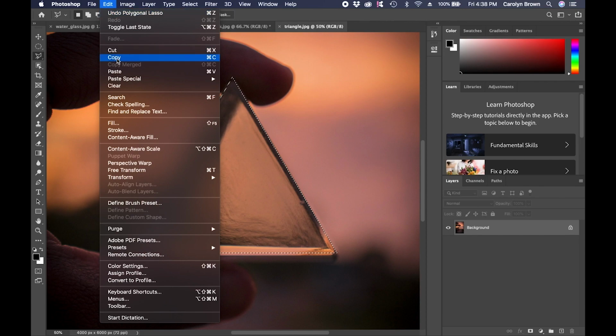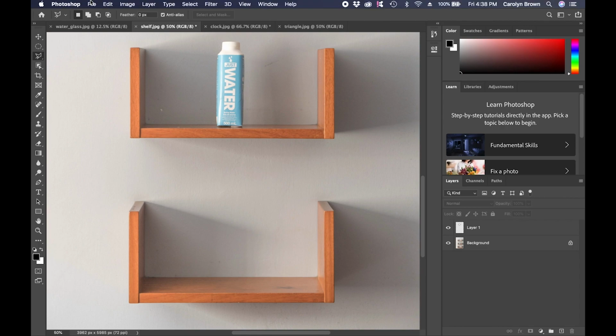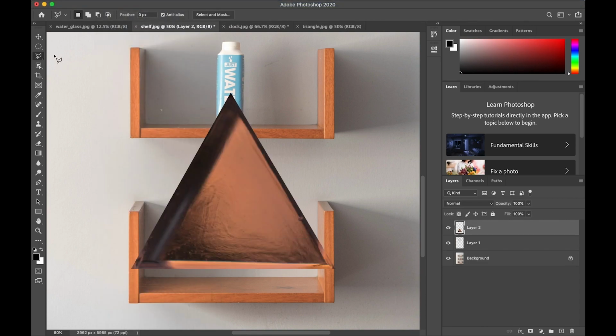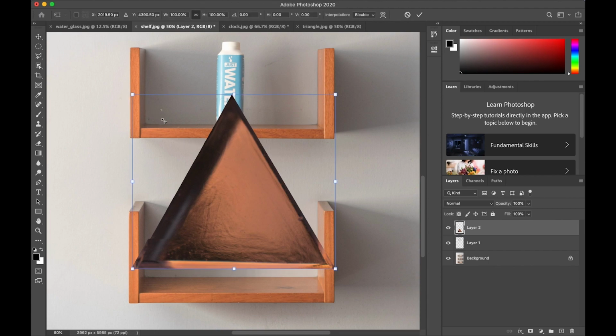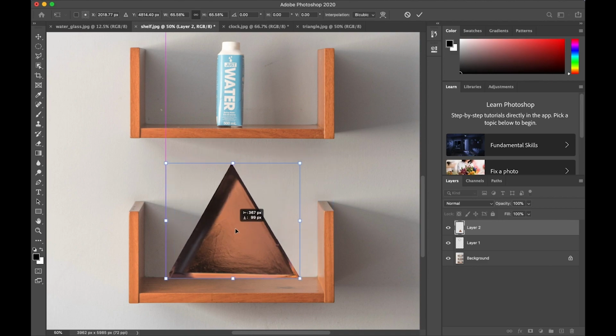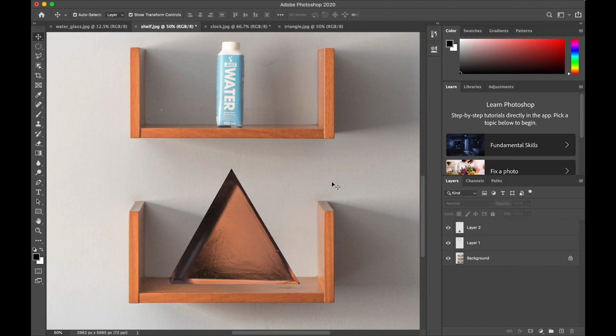Go to the Edit menu, select Copy or Command or Control C. Switch over to the shelf, go to the Edit menu and Paste or Command or Control V. Switch to your Move tool and pull the corners in to make the triangle small enough that it sits nicely on the shelf. Press Return to release the controls and then click on the background to release the selection.